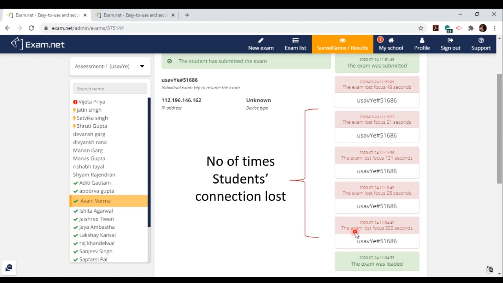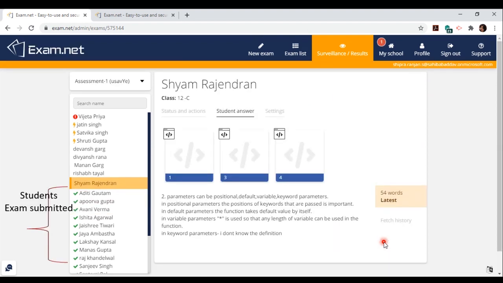From my exam area, maybe a student has tried to open another window. Whenever a student tries to open another window on his or her device, the student will be logged out from the exam. So from this area, you can get to know how many times a student moved to another window. These are again the answers of one student that I have captured.